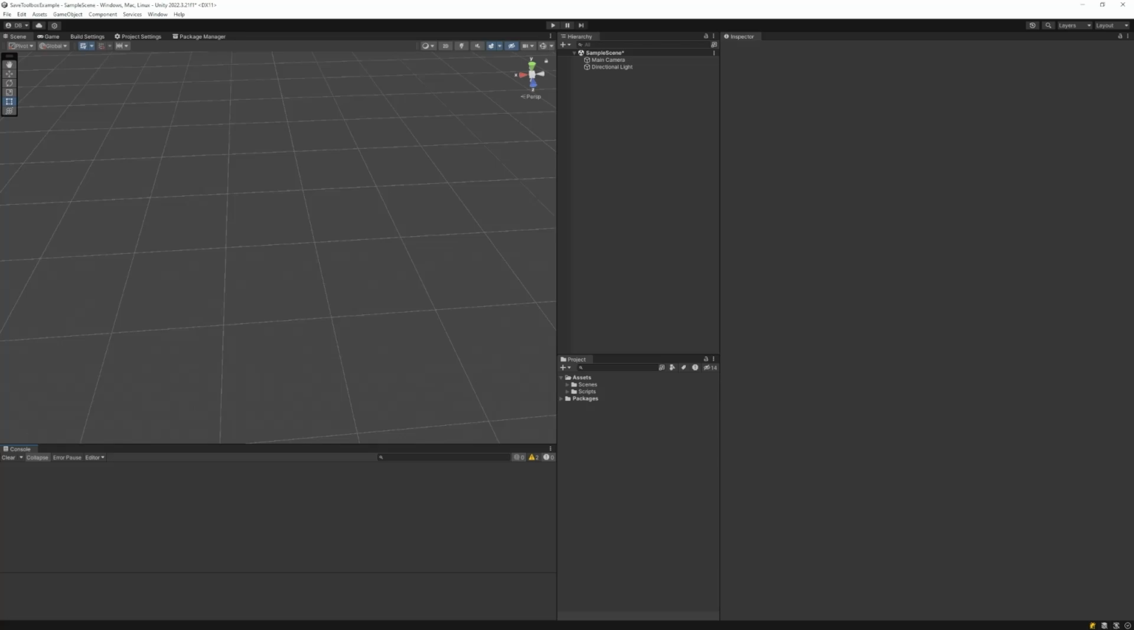Hello everyone. Today I'm going to be giving you a brief walkthrough on how to set up and use the Save Toolbox package. Save Toolbox is an all-in-one solution to implement saving functionality within your project.